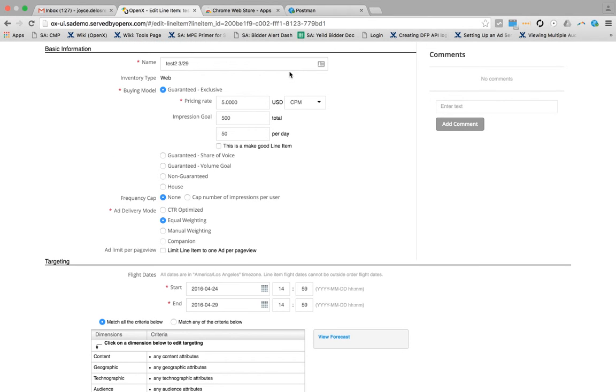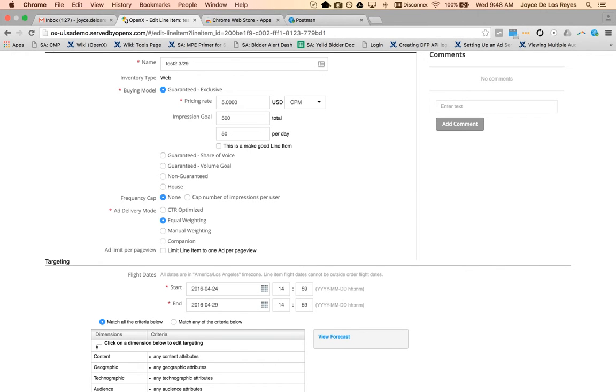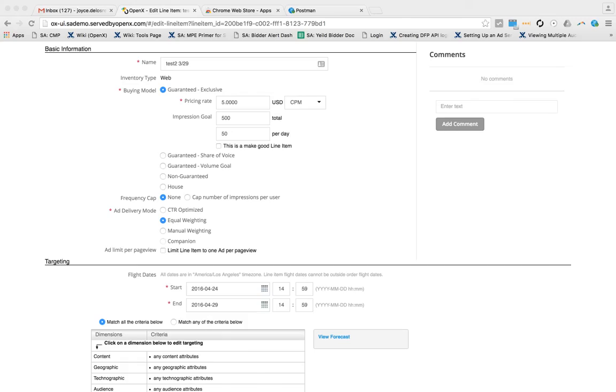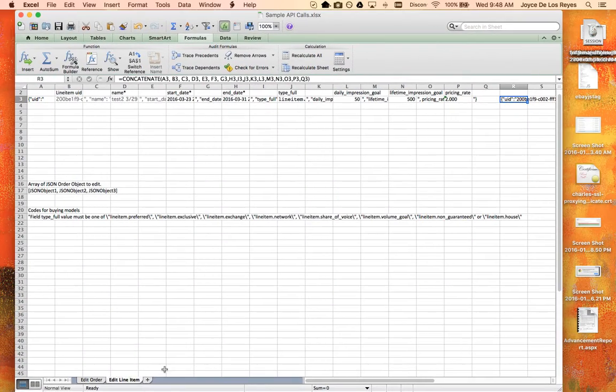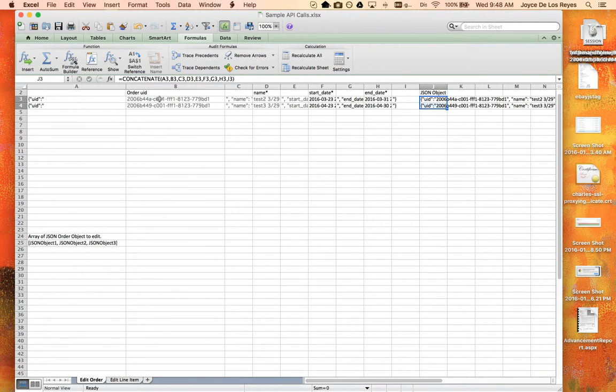And again, if you want to change multiple line items, it will be multiple JSON objects separated by commas surrounded by one set of square brackets. To make things easier, I've outlined in an Excel spreadsheet some simple fields that you can quickly add in. So, for example, if you wanted to edit an order, you'll enter in the order UIDs here that you like. If you want to edit name or start date, you can.